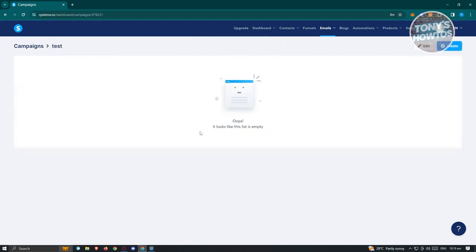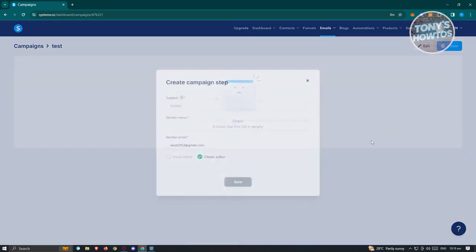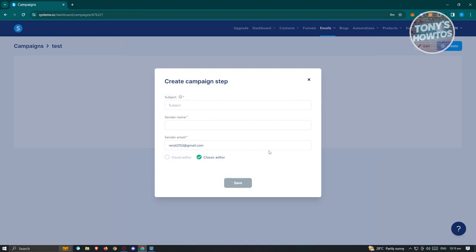Now once you've done that, you've just successfully created your campaign here. Let's go ahead and open up our campaign. Now from here, the next thing we want to do is create our email. So just click on the create button at the top right here. And from here, we want to add our campaign step. Now in this case, we want to say the subject is going to be, hey, it's an email, and from here we want to include the sender name. So let's just say my name here, and from here we want to include the sender email as well. So in this case, make sure that you use a valid email address here or your email address.